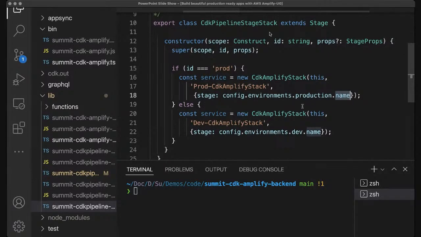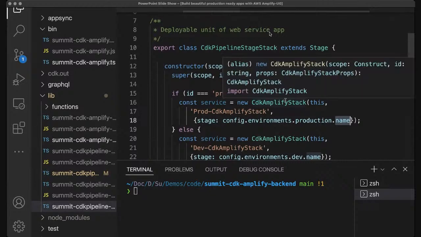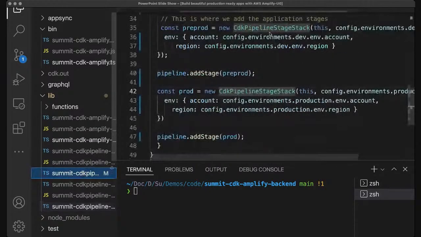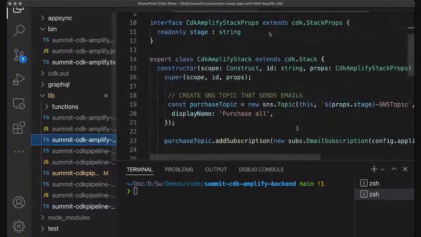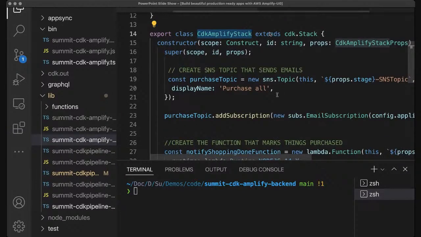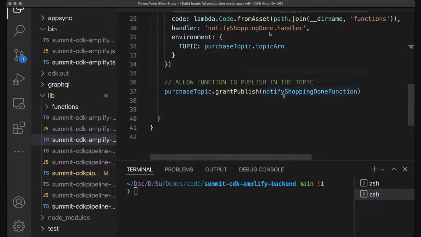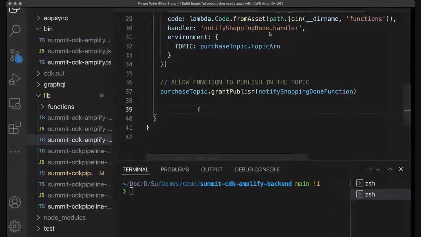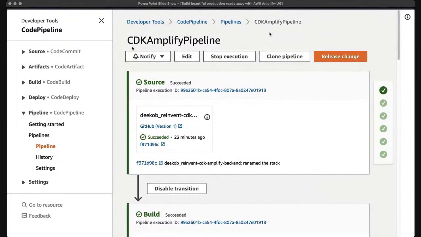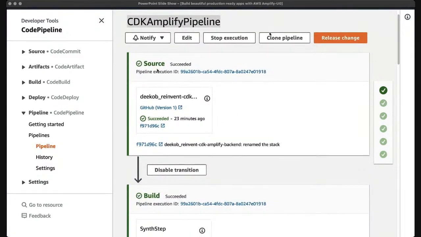Now, if I look at what this pipeline will deploy, you can see that currently it's deploying a few things. It's deploying an SNS topic, it's adding a subscription, and it's notifying people when that subscription is fired. These are all services that currently don't exist within Amplify. And this is the pipeline inside CodePipeline, so this is what it looks like inside the console.